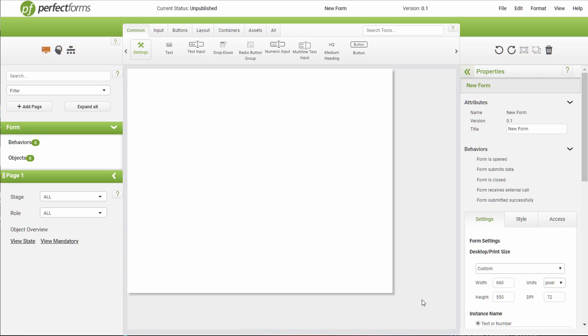Welcome to the PerfectForms Form Designer. During this short video, I want to show you the basics of laying out your forms. There are 4 sections in the form design screen.